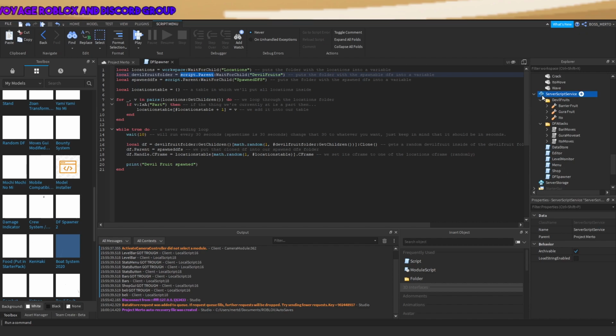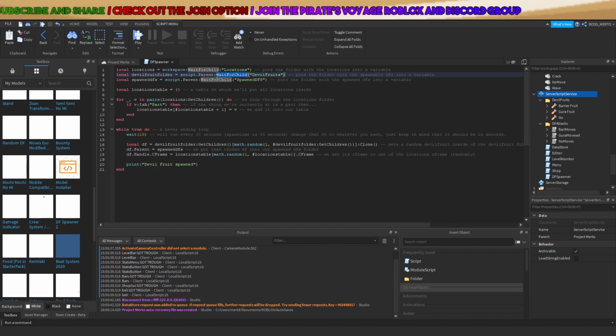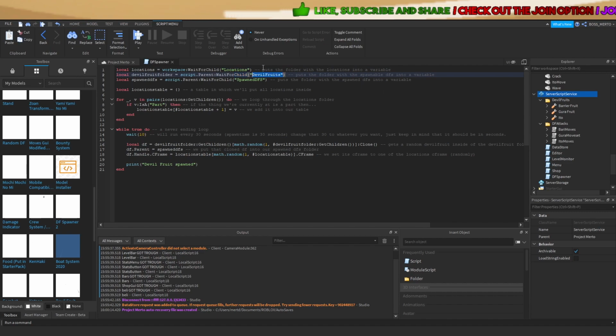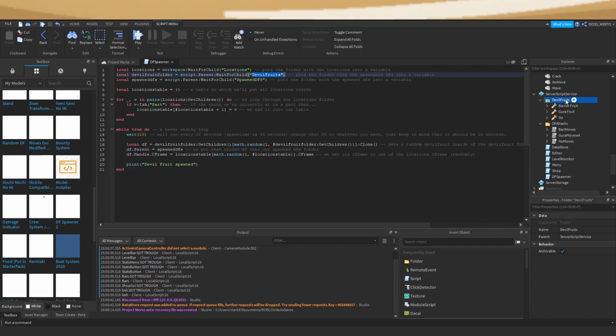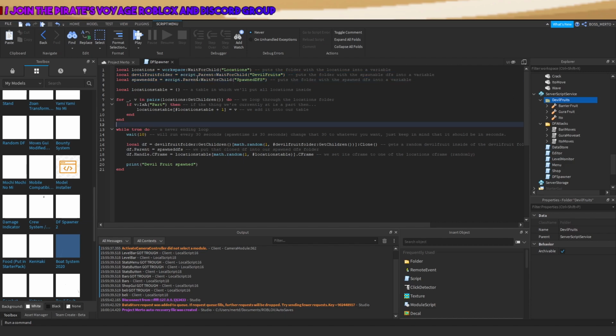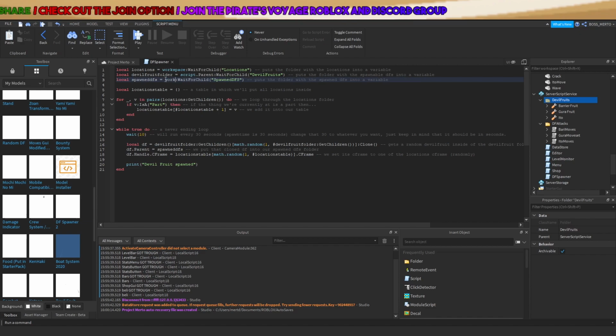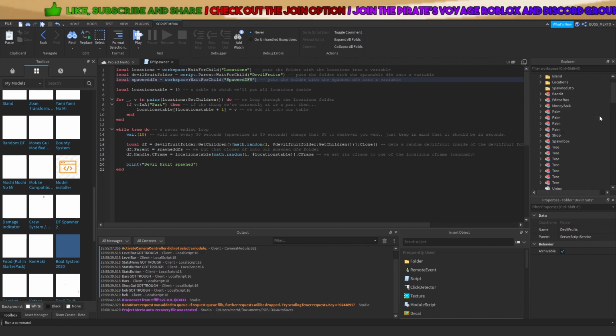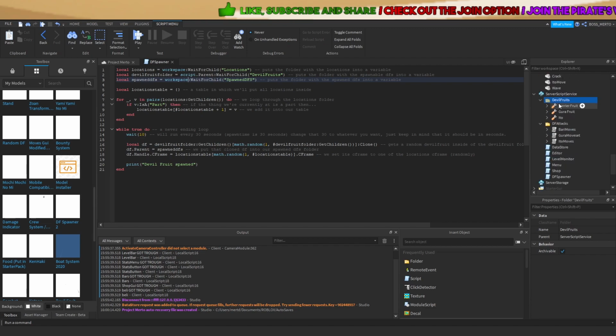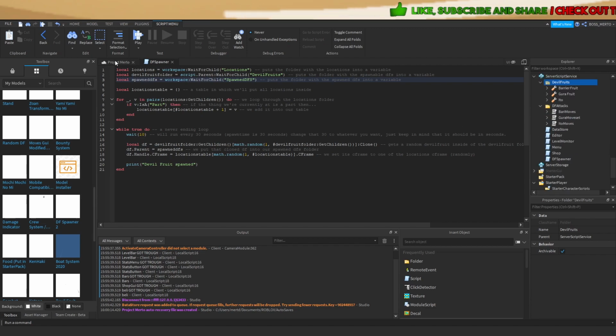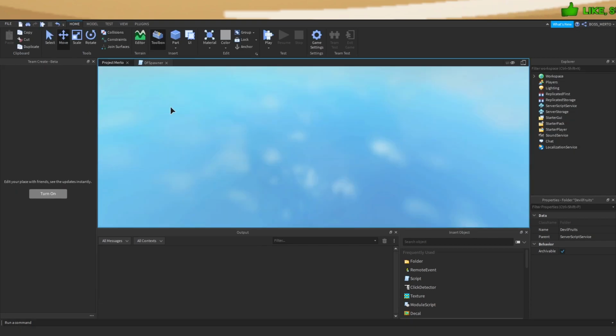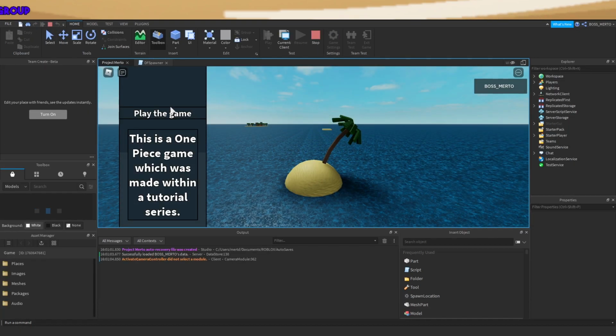So this refers to this. Now wait for child. So we're waiting for the child called devil fruits. So the child named devil fruits must be this. And this is referring to this. Okay. Now spawn devil fruits is also not in ServerScriptService, it is in workspace. Okay. Now this should work. Alright.